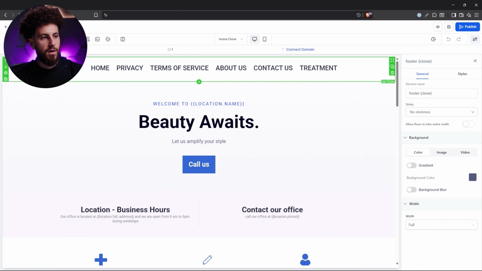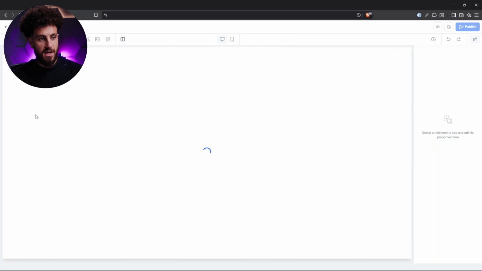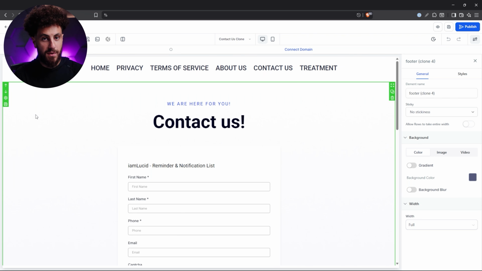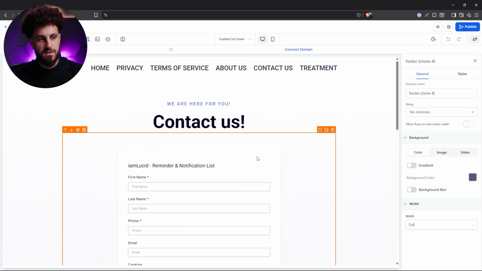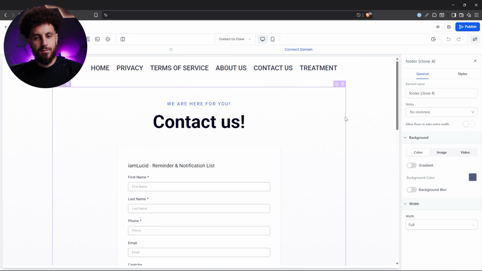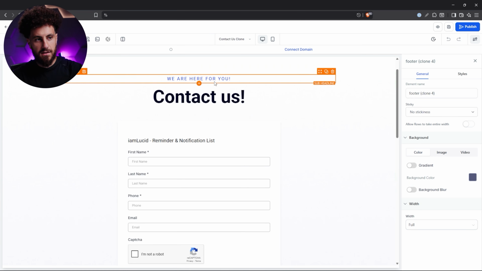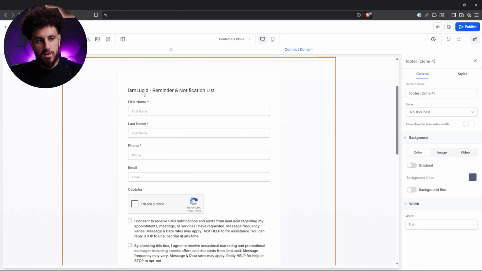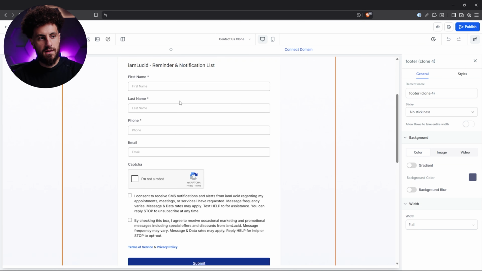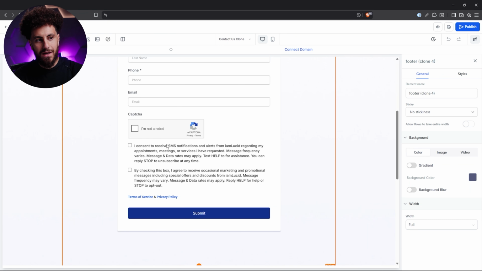This isn't too important. So we're going to go to the Contact Us page, which is honestly the most important page. This and the TOS and privacy. So the Contact Us, look how simple this looks. Contact us. We're here for you. I am Lucid. Reminder and notifications list. First name, last name, phone number, email, CAPTCHA, and then these two exact consent opt-ins. Also, with the terms of service and privacy policy, they have to be blue hyperlinks that people can actually press on to take them back to your TOS and privacy page.